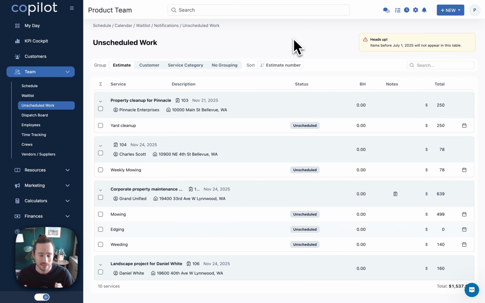The unscheduled work page gives you the ability to easily track your accepted but not yet scheduled work. From here, you'll be able to add items from your accepted estimates either to the schedule or to the wait list. And you'll never have to go searching through estimates or emails or spreadsheets again to have confidence that your jobs are getting scheduled when they need to be.